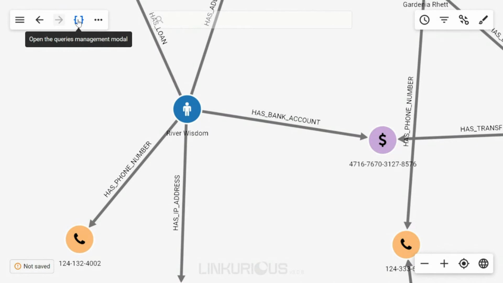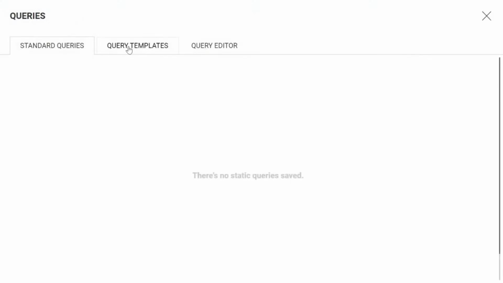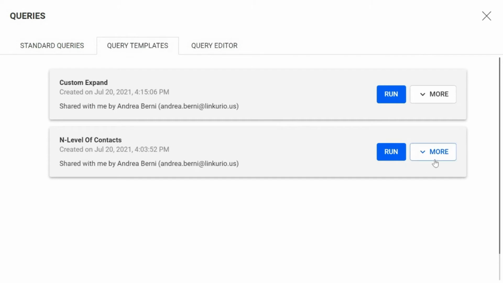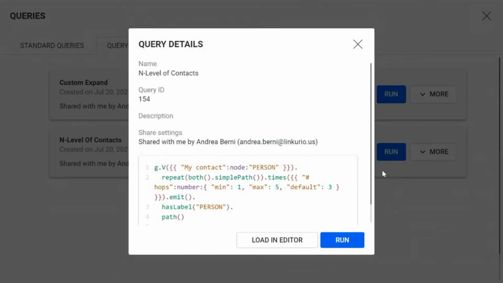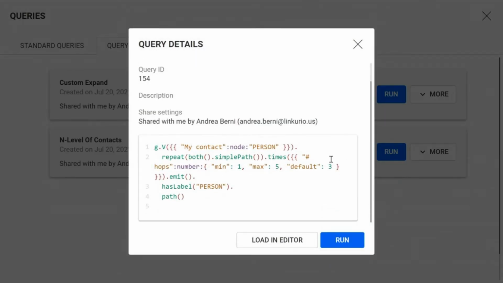So I'm opening the queries management model, clicking on query templates, and here is the query template that we actually used. I'm going to click on edit, view details, and I can see how it works. It's ready-made Gremlin code with some parameters that are left unspecified. Here we see that the starting point of our query is a node of type person, and then as an end user, you can specify the number of hops. There's a minimum that's been specified, a maximum, and a default choice.